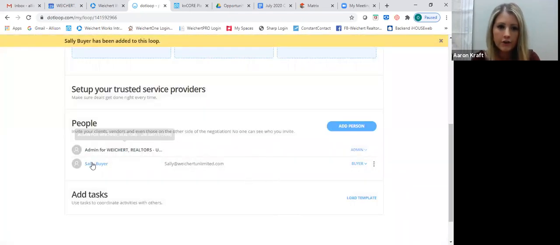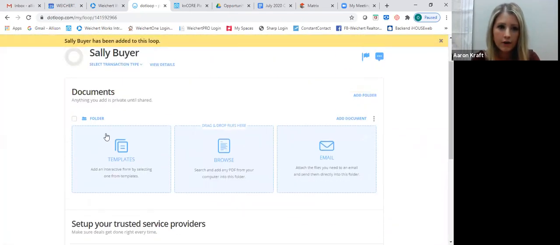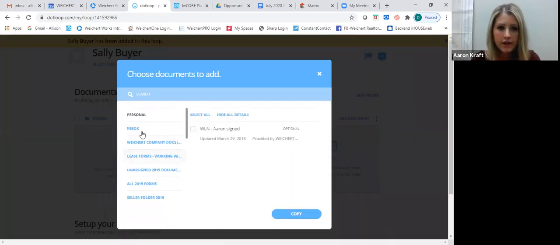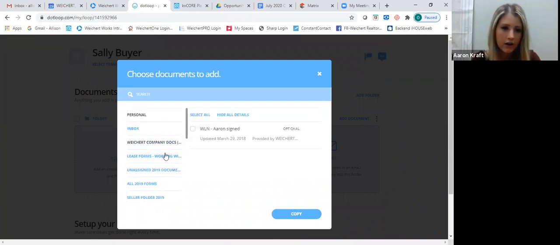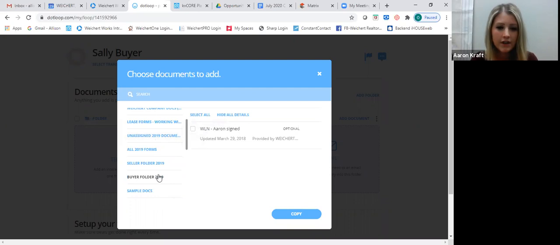And so once you add your buyer, you can then go back up and start putting your templates in here. So we're going to go to templates, and we're going to go down to buyer folder 2019. Templates, just kind of an overall view of what they are. They are where you can pull all of the real estate forms and the documents. We do have our company forms on here as well. Kind of have them broken down into different folders to help with organization purposes here.